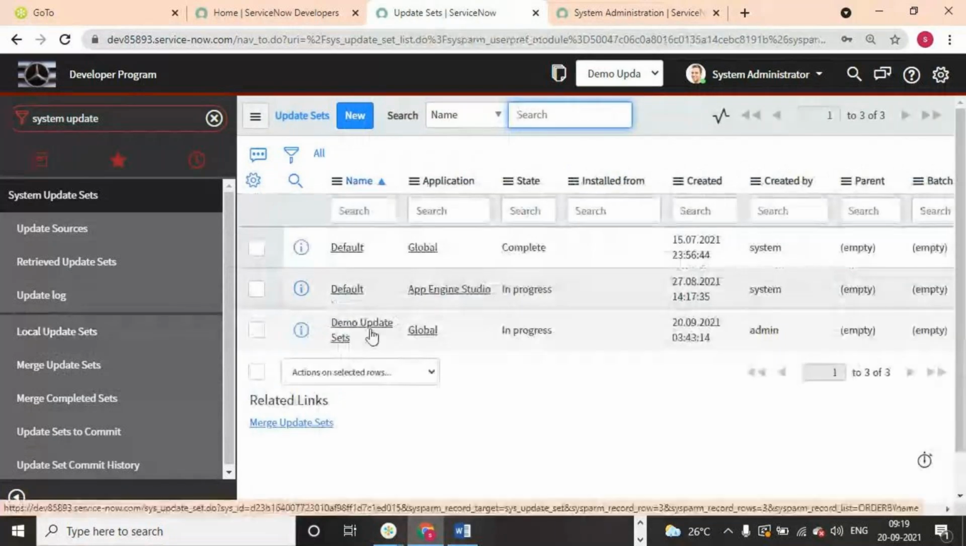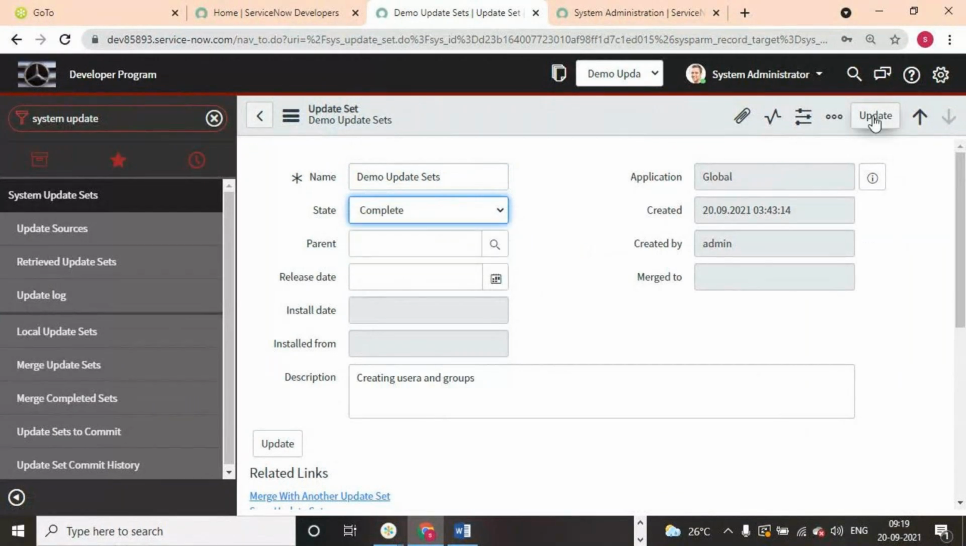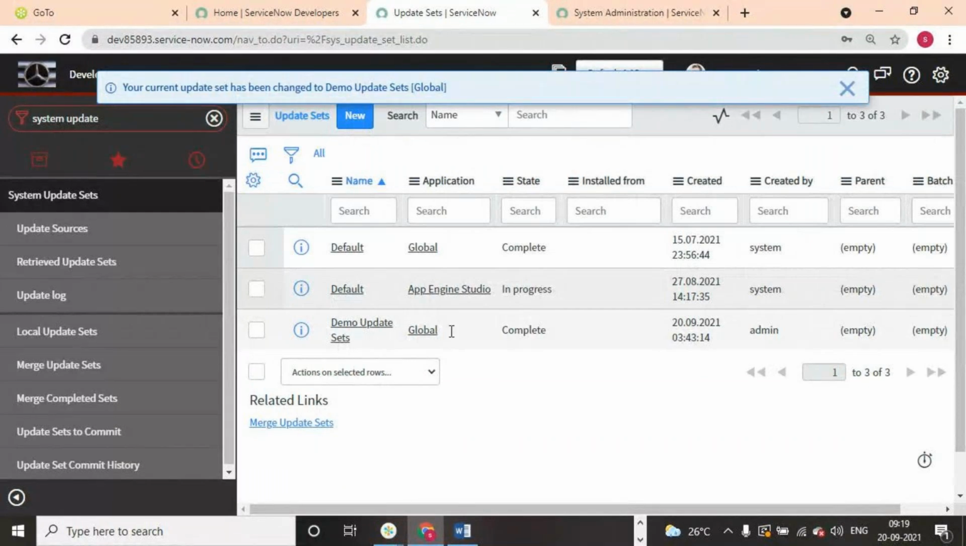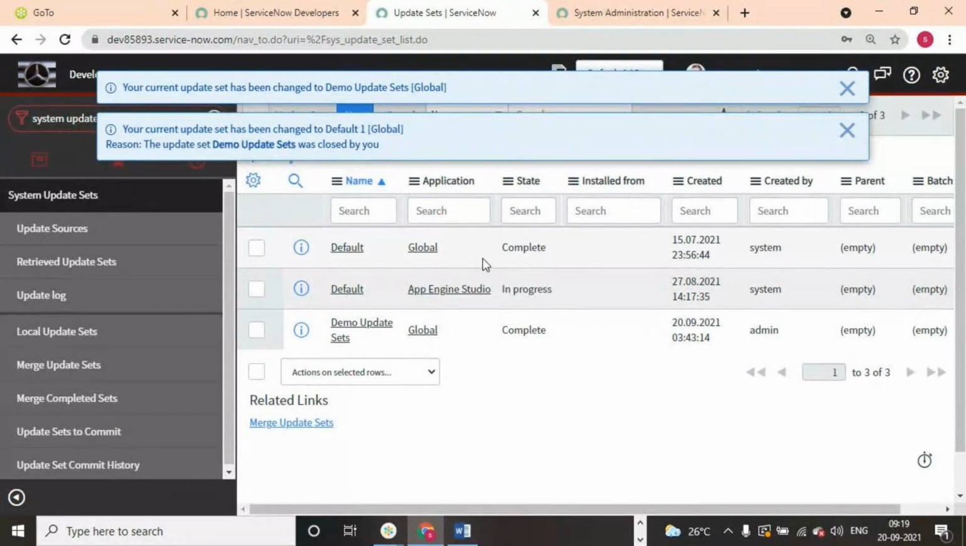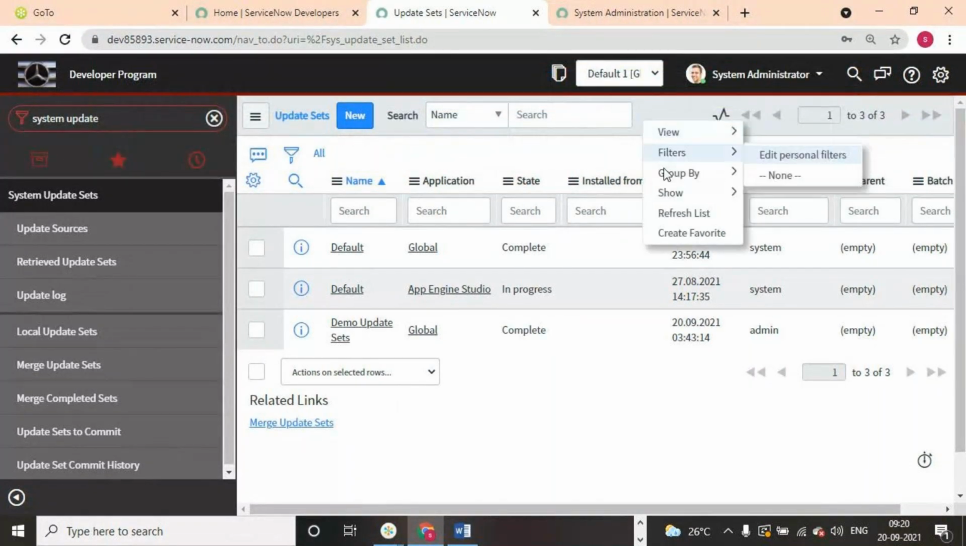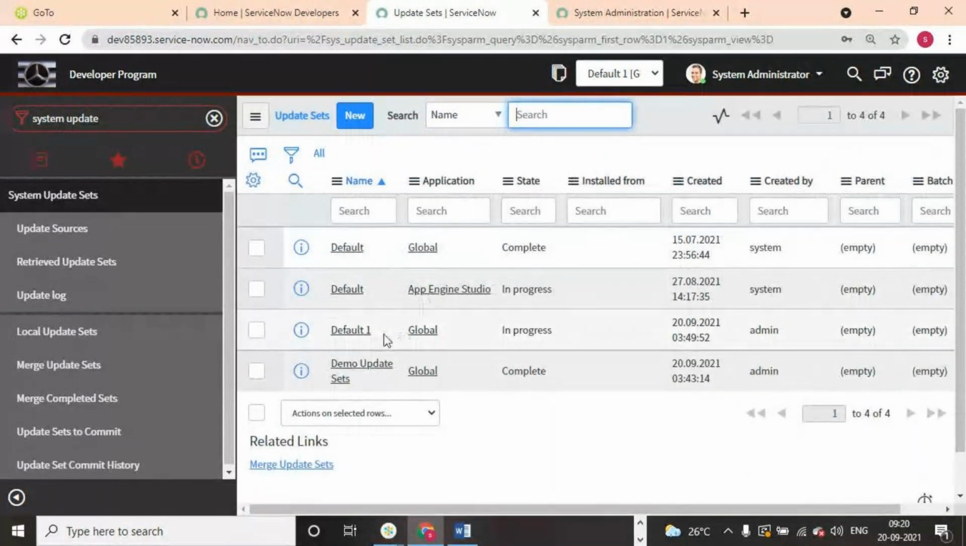See, first of all, let me complete this one, which is tracking, right? I'm going to mark it complete and update. Just observe what happens. When you complete a default update set, the system immediately creates one more default update set called default one. Refresh the list. Yes, default one. Now the default one update set is tracking all the developer changes.